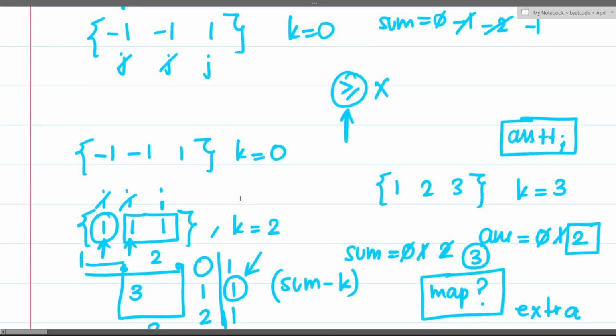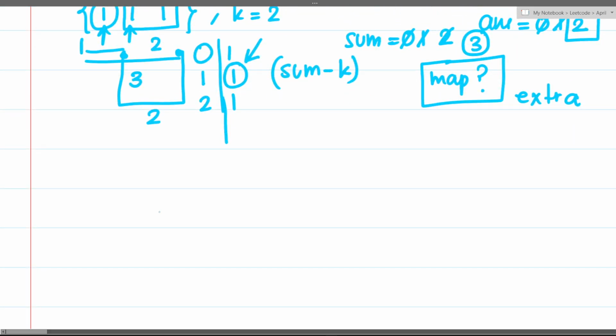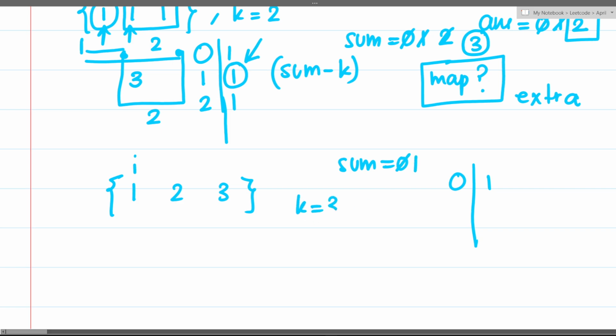Similarly, for example, if I run this technique over the test case 1 2 3, so I'll take a map. Initially my sum is 0, so I will keep track of that. Okay, my i is over here. The sum becomes equal to 1, k was 3, right? Now I incremented i, and the sum becomes equal to 3.